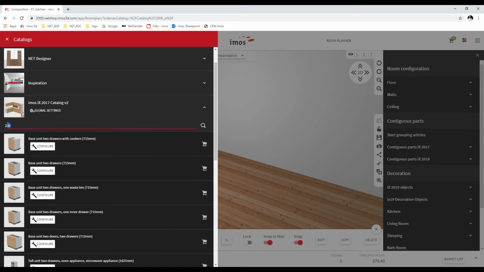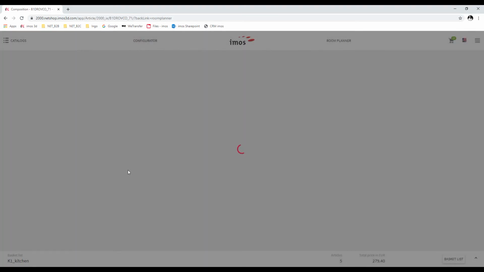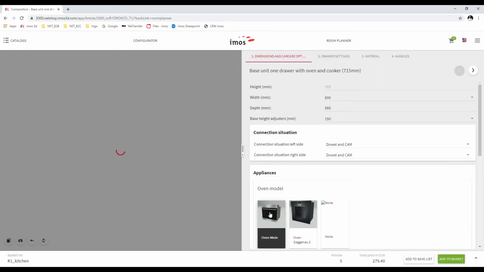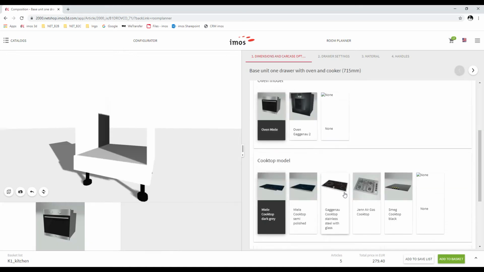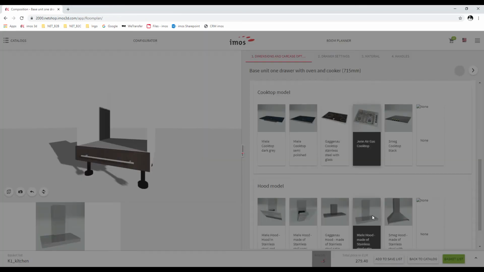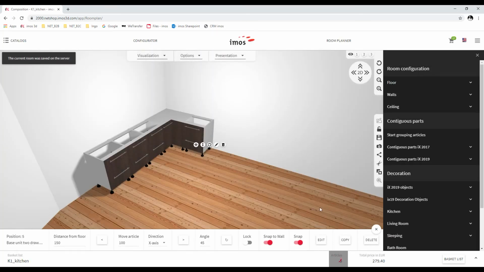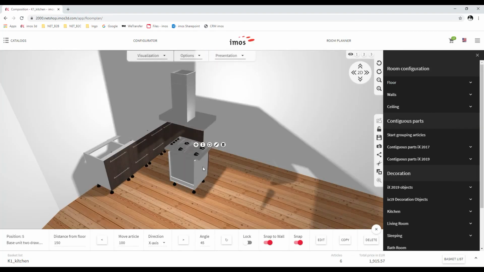Next, we are going for the cooking unit. Just type in cooking, and then we have here the same options. You can choose here the appliances, oven, cooking field, and add it to the basket. And now the cooking unit will be part of my kitchen.